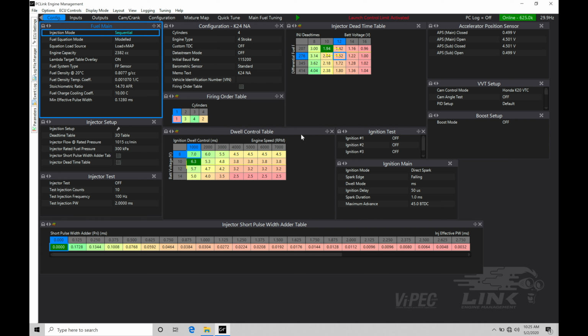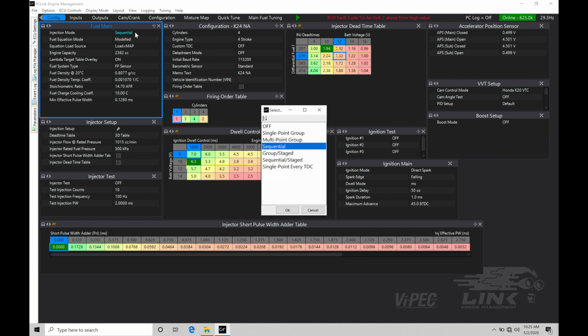If you're running a Link Fury, a Link Thunder, or another box that has 8 or more injector outputs, then you're able to use your staged injection on something like a 4 or a 6-cylinder engine. So what we're going to do here, first thing, is jump into injection mode. We're going to change it from sequential, in this particular example that we're looking at with this file, to sequential staged. That's going to allow me to then start to set up my staged fuel injection.